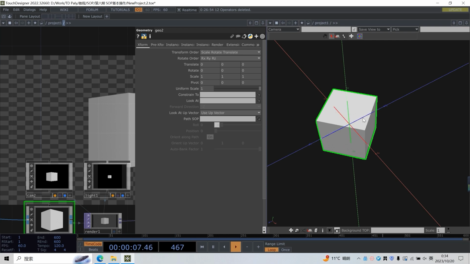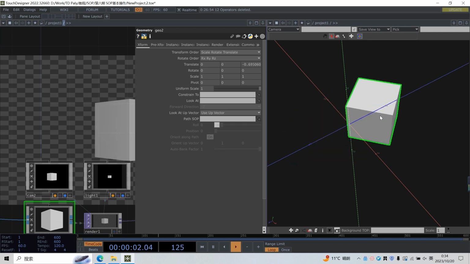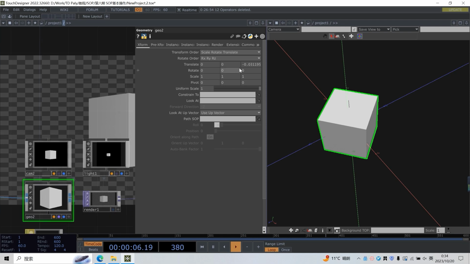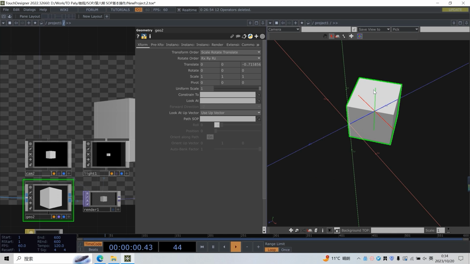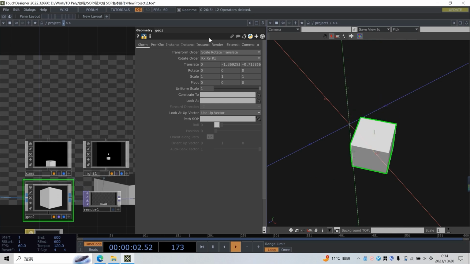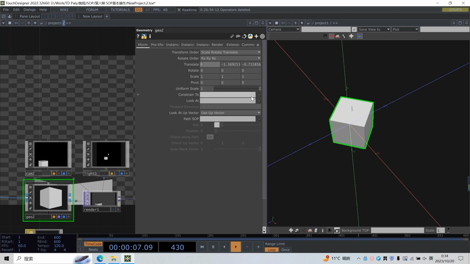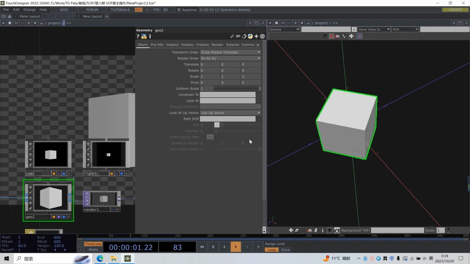So just like in C4D, we can drag the axis to move. At this time, in the process of moving, the parameter in geometry is constantly changing too. It will be synchronized in real time. Look, translate here. At the same time, when we change the left side, the right side will be directly synchronized back.